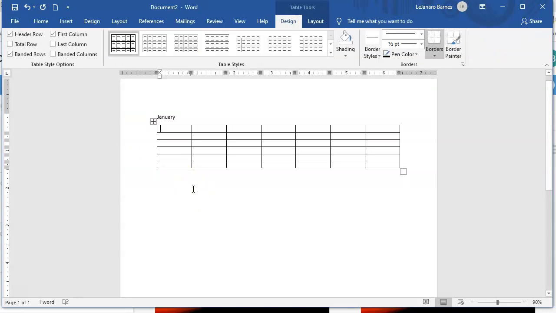So now I'm just going to type my days of the week, and it's up to you whether you want your days of the week to start on Sunday or Monday. It's up to you. I'm going to do Sunday. And again, you see the word pops up, so I'm just going to press enter and then press my tab key to go to the next section. So I'm going to continue to type my days of the week. All right, so I have all of my days of the week here.